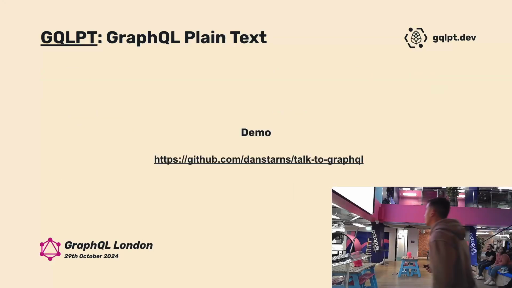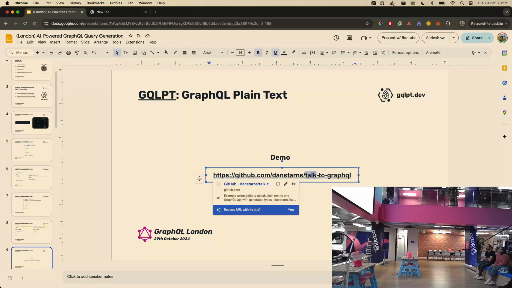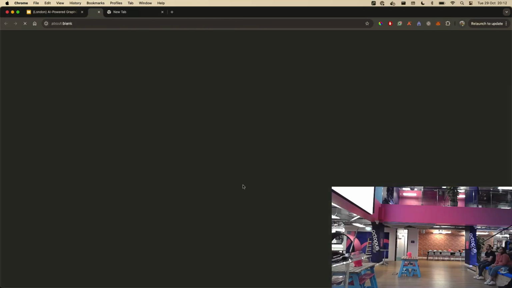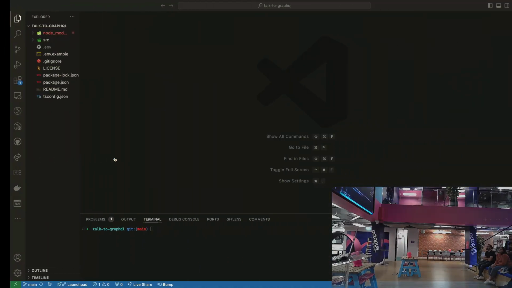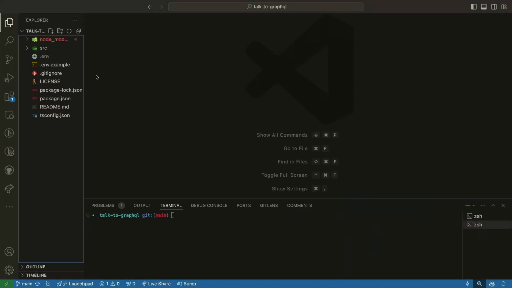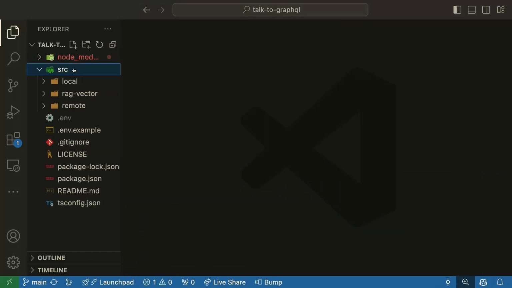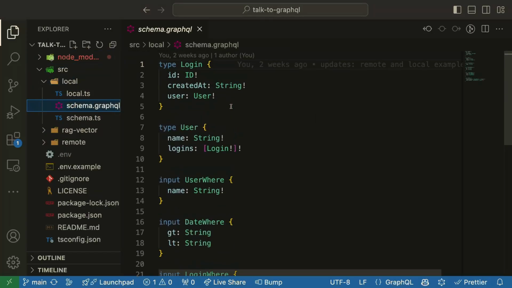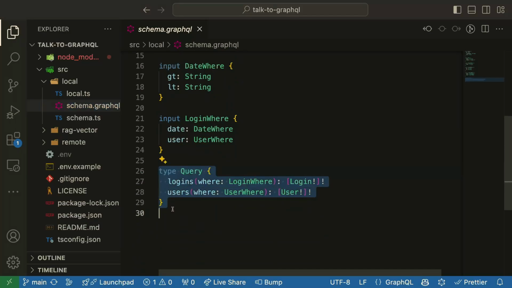So I have a demo. Hopefully the demo gods play well with us. I have this repo called Talk to GraphQL, which I highly suggest you go and check out after this talk. And I have it cloned down here. Zoom in. And in this repo, we have a schema. This schema contains just basically some users and logins. It actually only has 2 queries on it, so it's quite short for demonstration purposes.